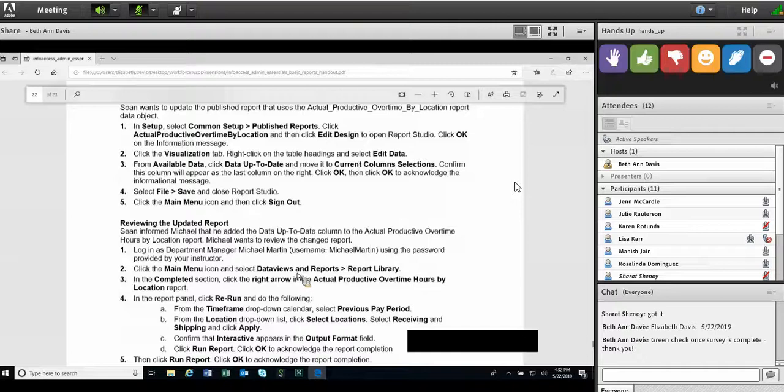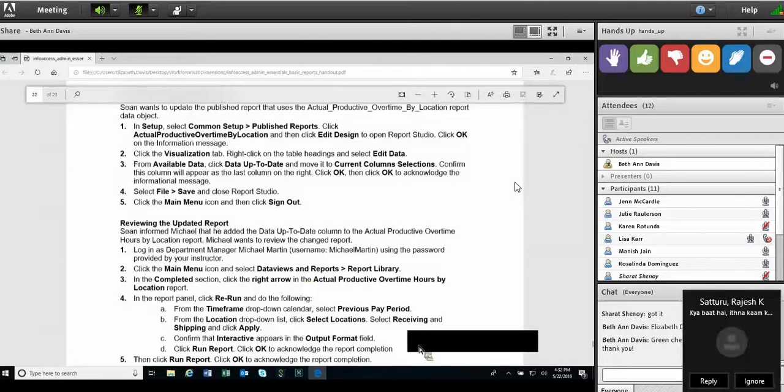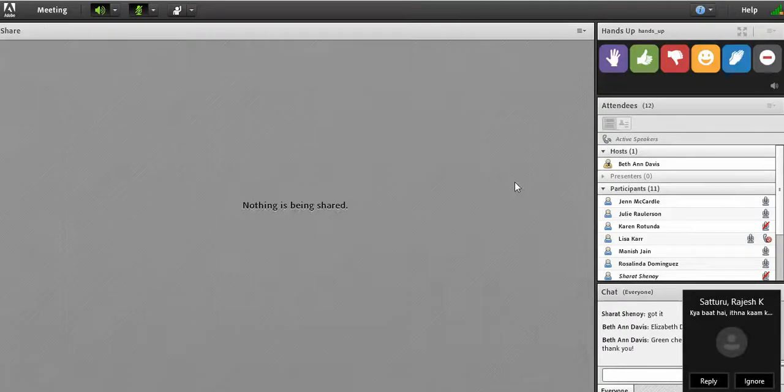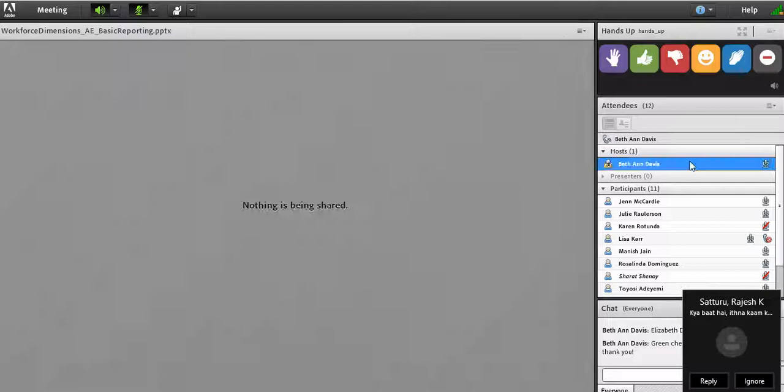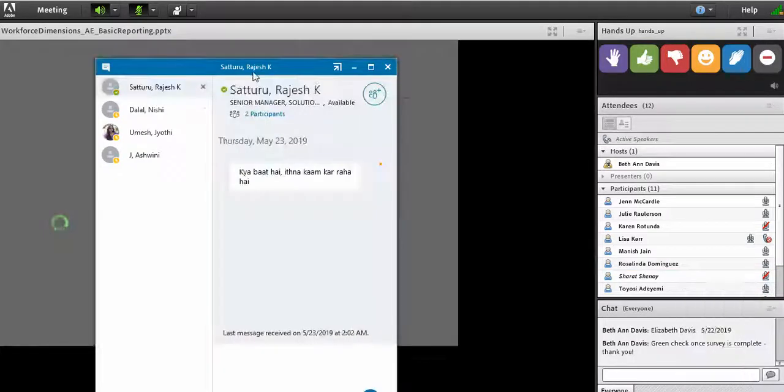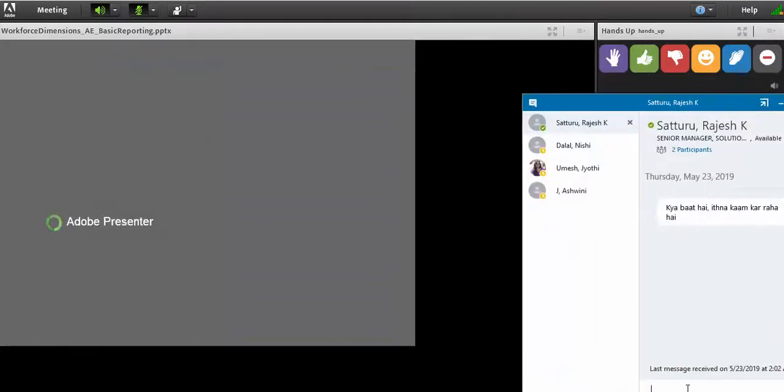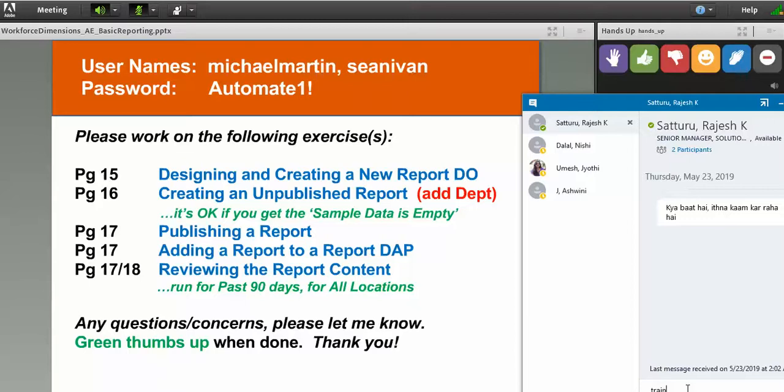So if I come back here, get my mouse to move, that'd be super. Back to the lobby content. These pages right here start on page 15, that's the hard copy page number in the lower right-hand corner. Design the new report data object. We say create the report. I say add department. So drop that in. It's going to just look better if you bring that in.